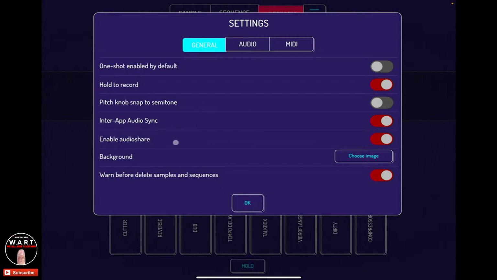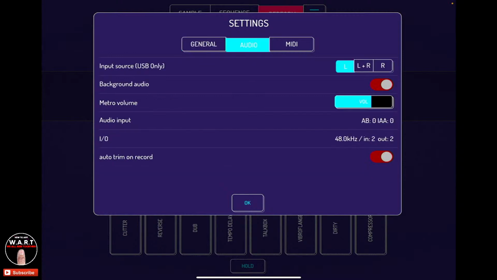Inter-app audio sync. Enable audio share. I've got that enabled, and it's enabled by default, so it'll straight away give you the option to save to audio share and import from audio share. And if you're not using audio share, what the hell is going on with you, fool? Get audio share. Across here, the middle tab is audio, where you can select your input audio source.